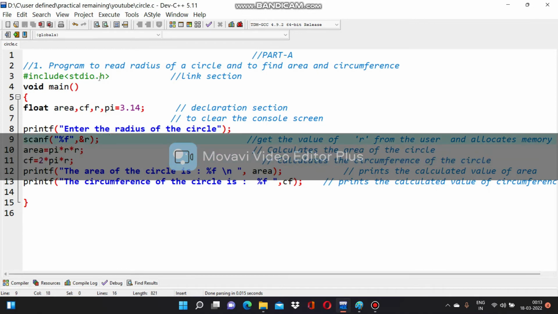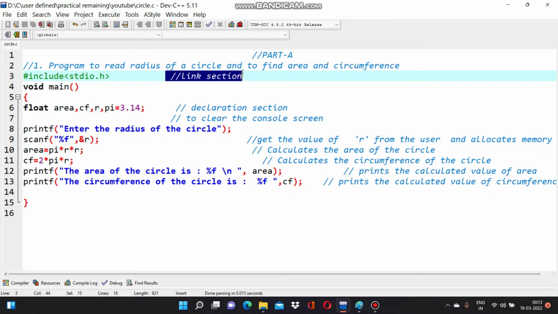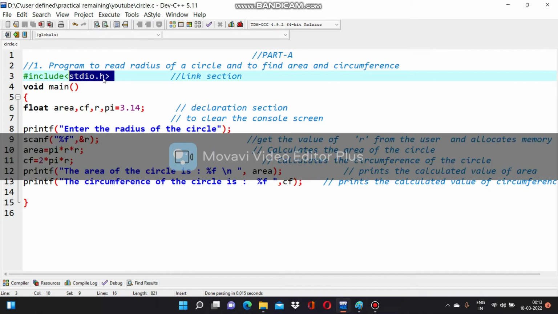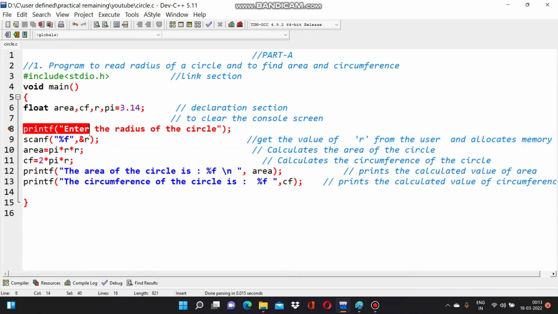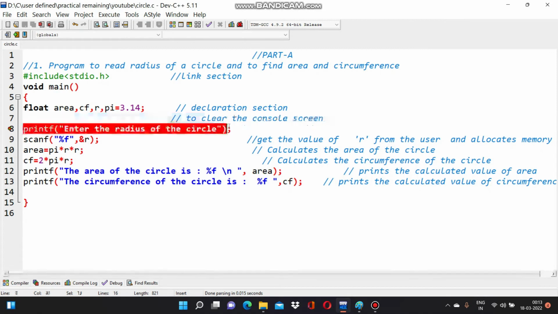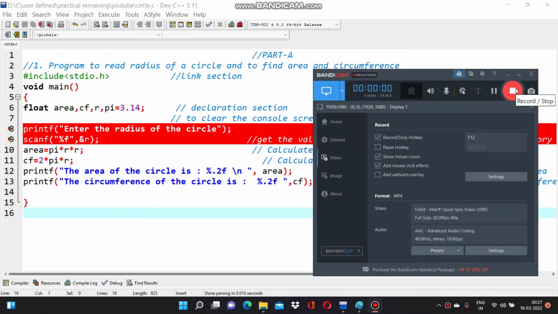Let me explain the program. Now initially we have the link section. In the link section we have to put the header. For what purpose are we putting this? Standard IO, which means standard input output dot h header, right? This we have to include because we are using the printf statement here and the scanf statement here. So printf will help to print the output, and the scanf statement will take the input from the user.